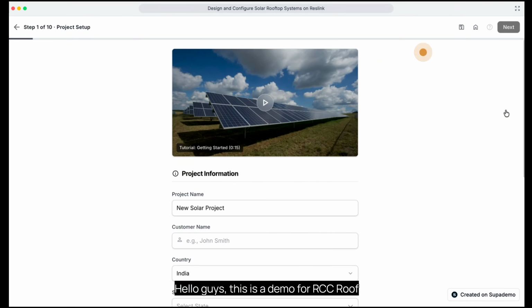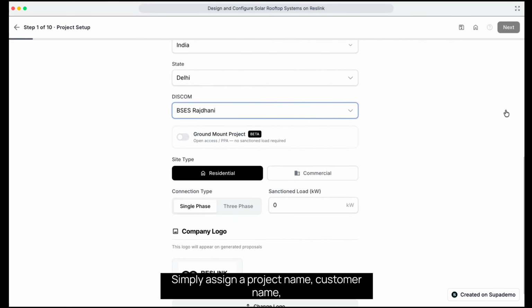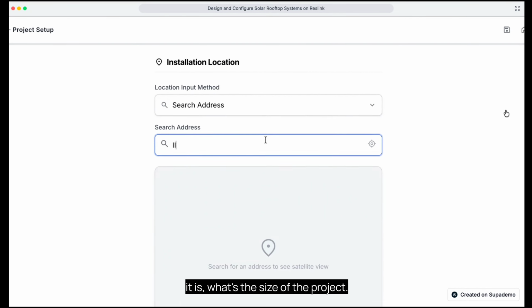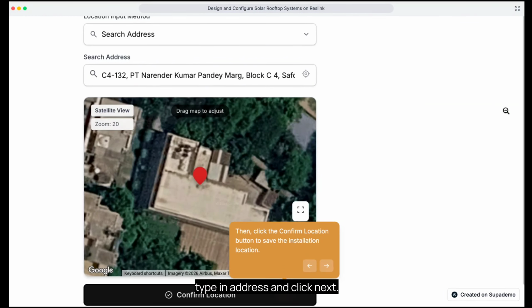Hello guys, this is a demo for RCC roof. As you can see in the video, simply assign a project name, customer name, location of the project, which type of project it is, what's the size of the project. You can simply select the address here, type in address and click next.